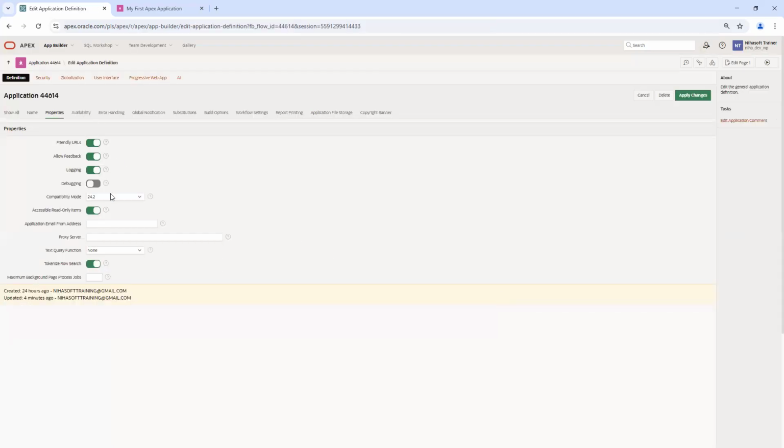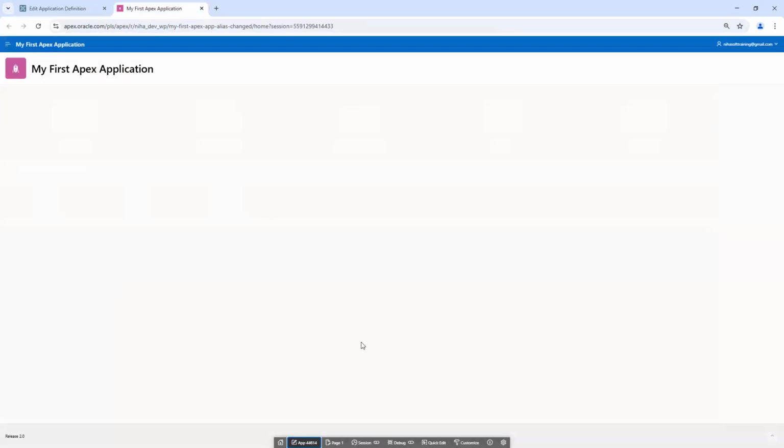Then debugging: if this is enabled, it will create the debug option. So here we have something called debug. While developing the application, if any error occurs, we can easily trace the error if this is enabled.